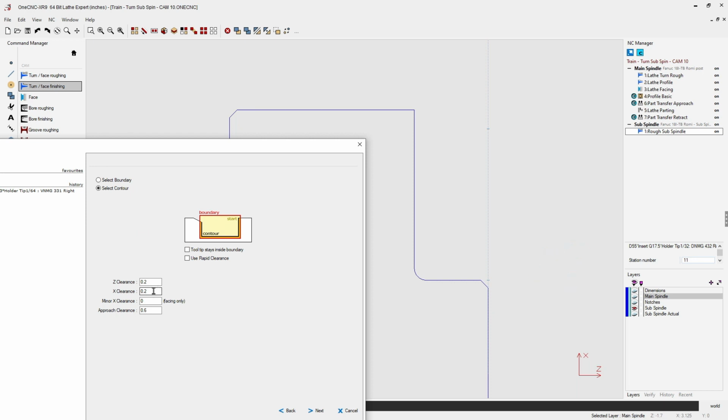We take a look at the X clearance. OneCNC looks at the geometry that we selected for the profile operation, and it looks at the very end X value, and it adds 200 thousandths to that. So the Z clearance and X clearance location is going to be 200 thousandths away in X, 200 thousandths away in Z, so it's going to be right about here, right about where my cursor is. So simply put, the Z clearance and X clearance is where the tool is going to move to before and after the machining operation.